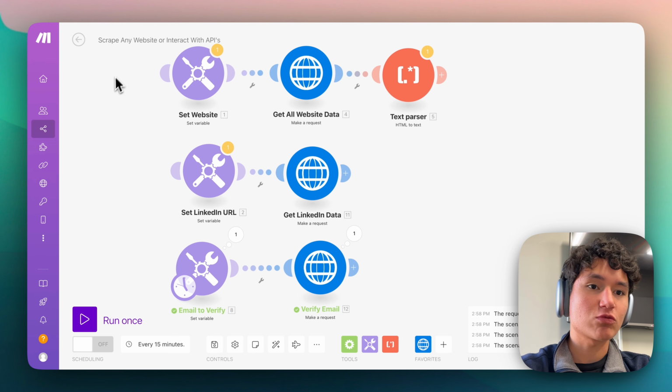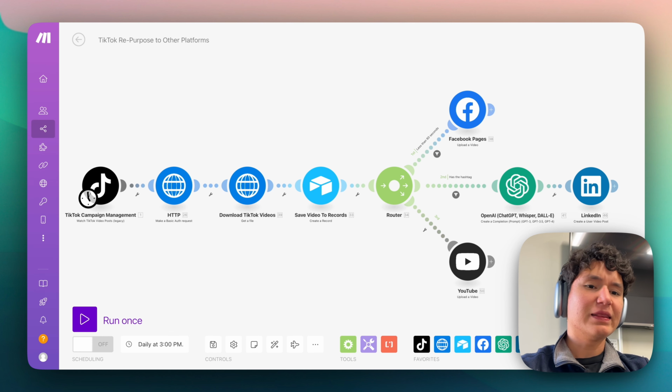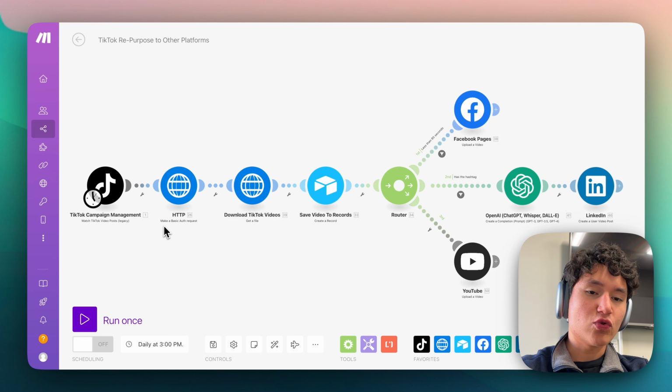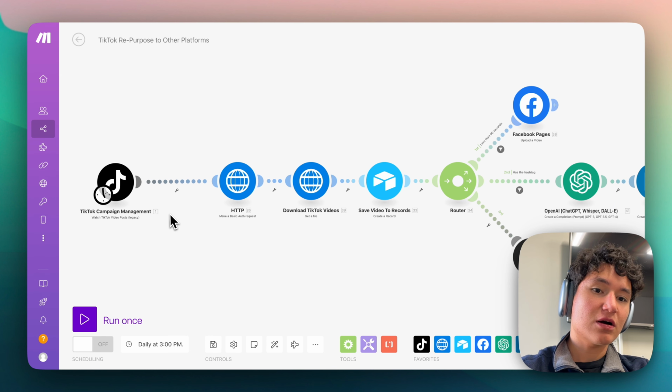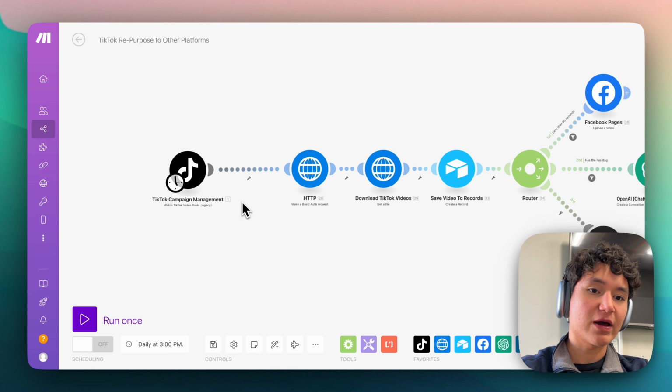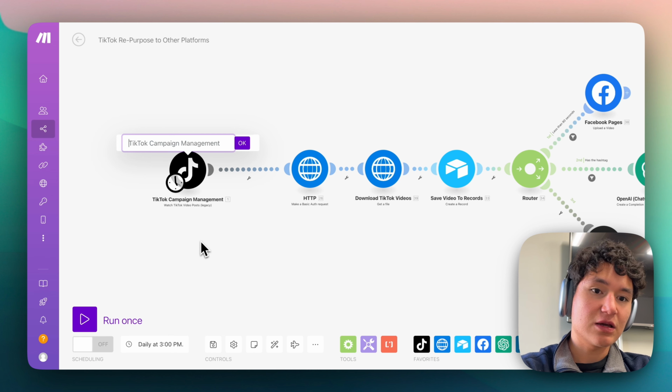Let's go to the next workflow. This is gonna be a TikTok repurposed to other platforms kind of flow. And this goes back actually to the APIs, right? So let's say I'm posting on my TikTok, right? TikTok campaign management. I don't know why that's called campaign management. Let's say new video uploaded.